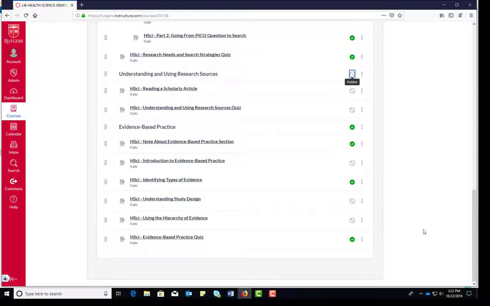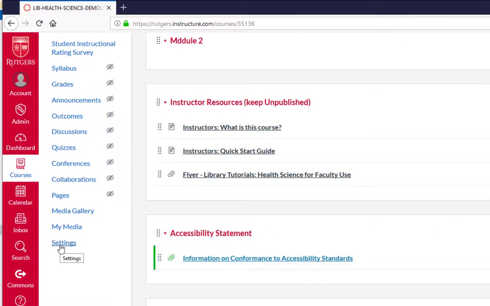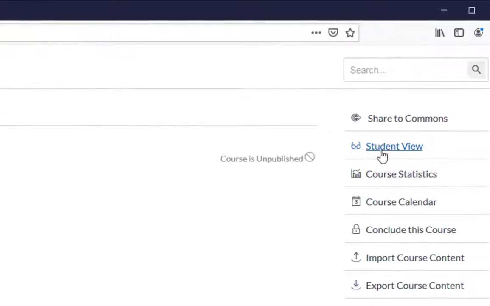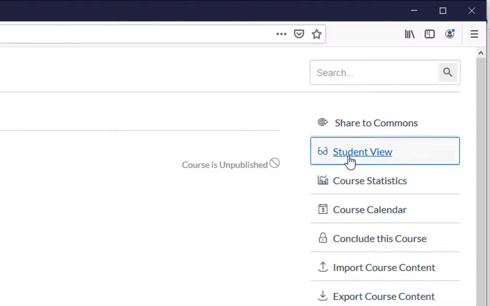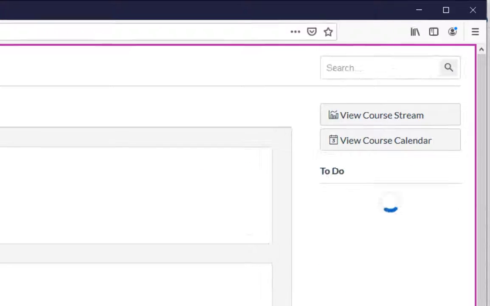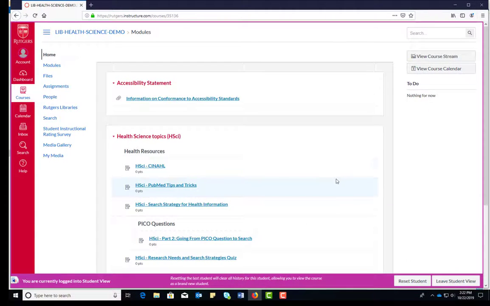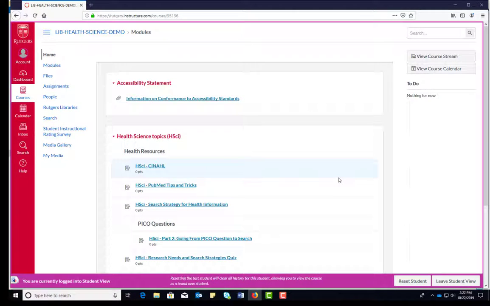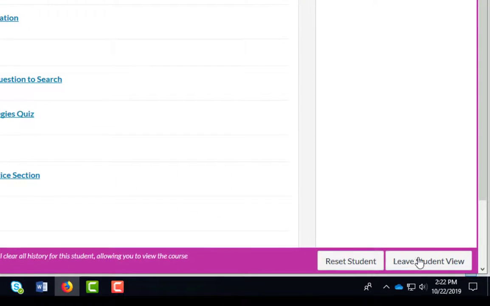To check visibility, click Settings on the lower left of the course navigation bar. Click Student View toward the top right of the page. Now you can see what the student sees in the Health Science Topics module. To return to editor mode, click Leave Student View on the lower right.